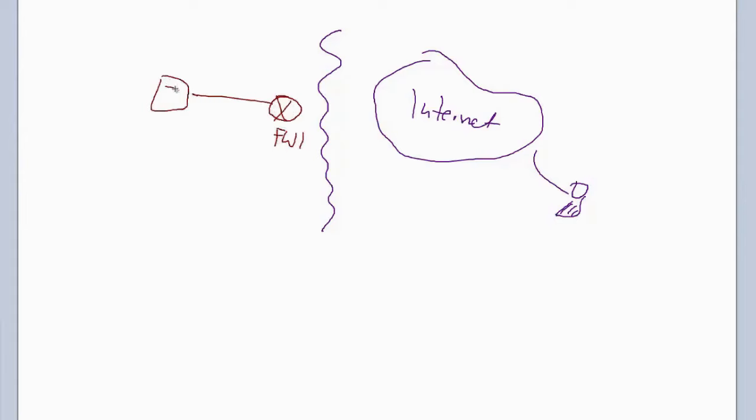Is connected to a switch. And then let's say you have a server and an access point. Okay. That's a really nice access point.